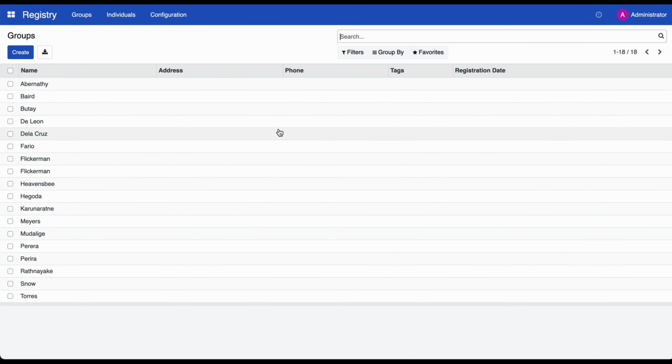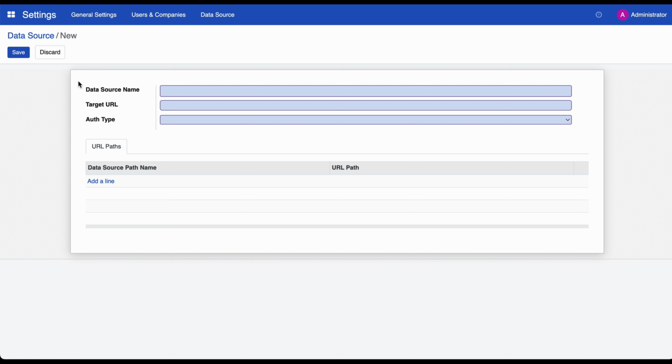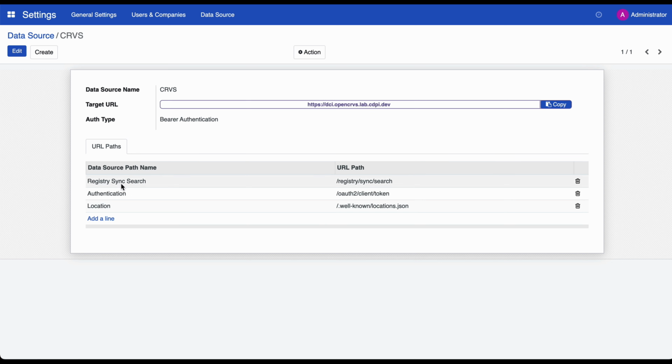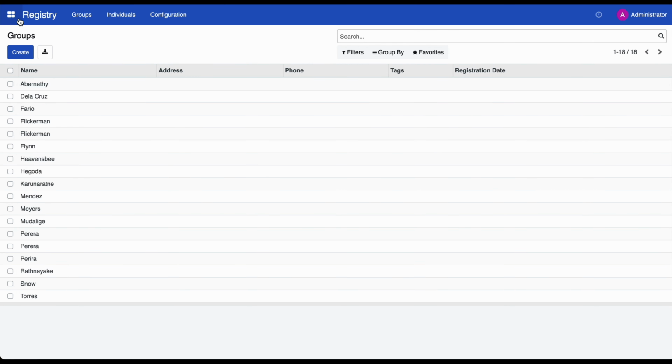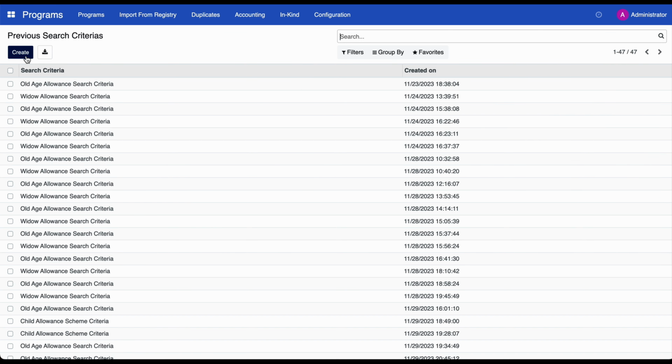We will now set up OpenCRVS as our primary data source, which is essential to the child allowance scheme. We need to fill in the data source name, target URL, authentication type, and the data source path name. Here's what the already configured data source looks like. Now that we have already set up the data source, we will import the data from OpenCRVS and identify eligible beneficiaries based on our predefined criteria.